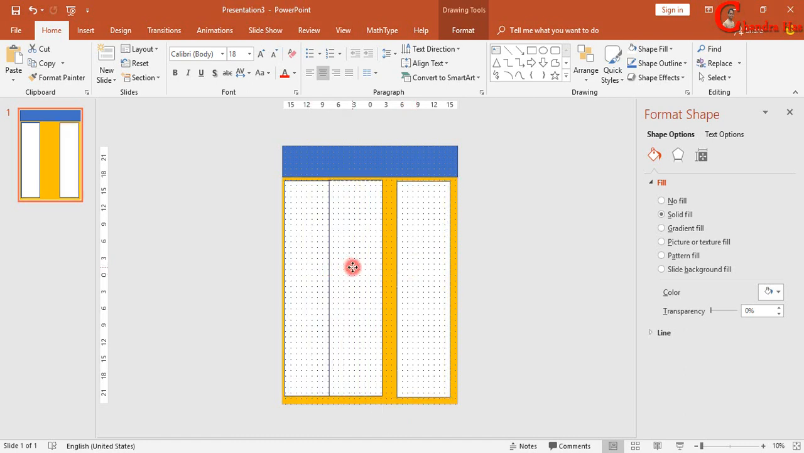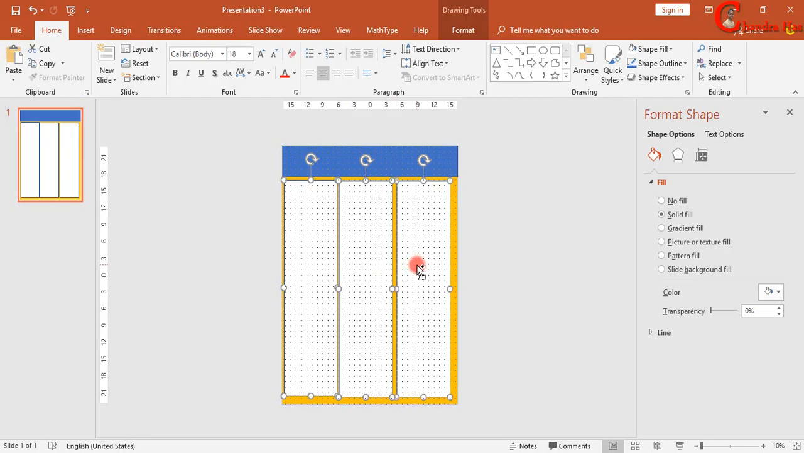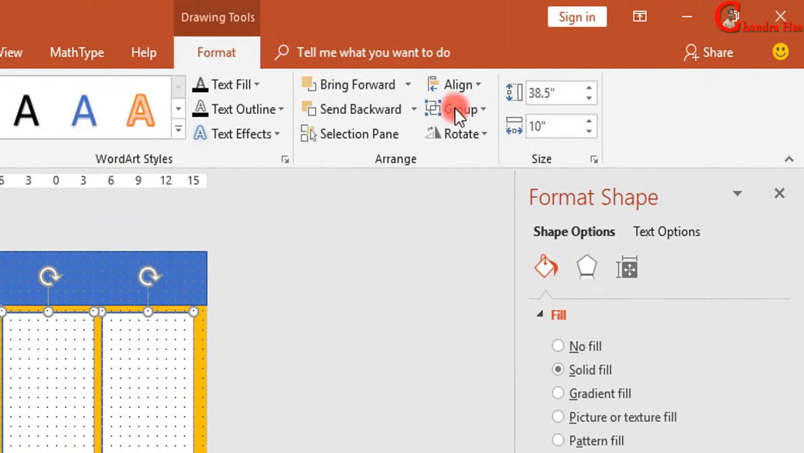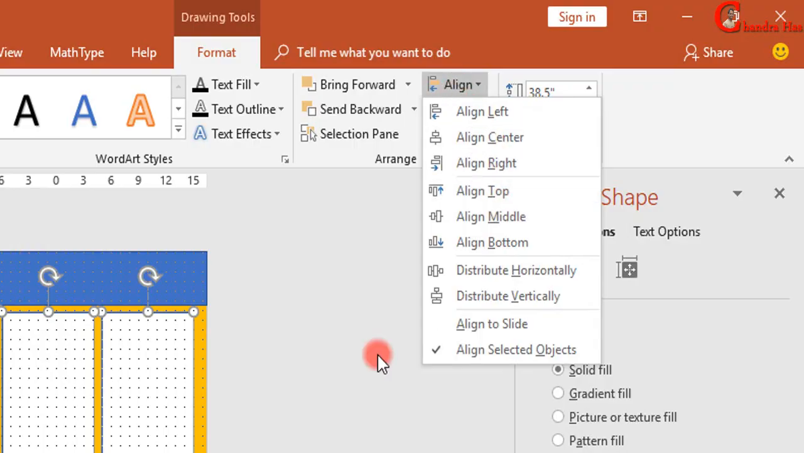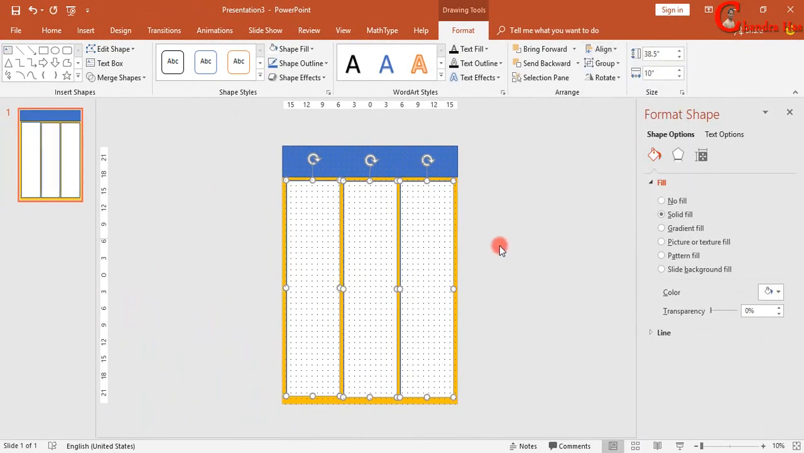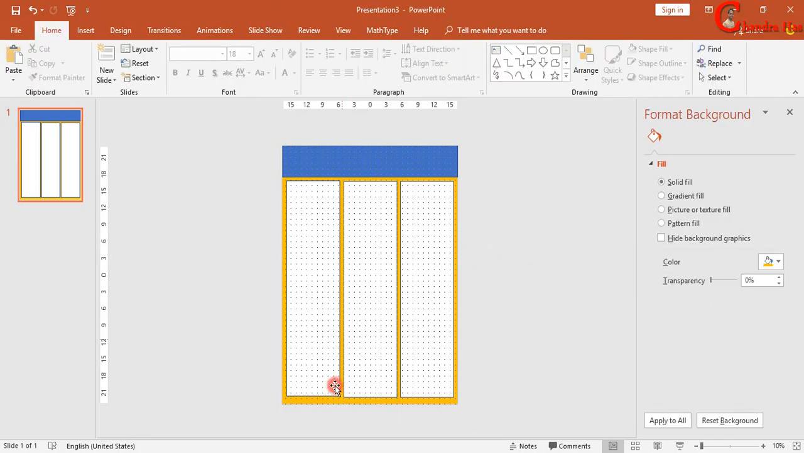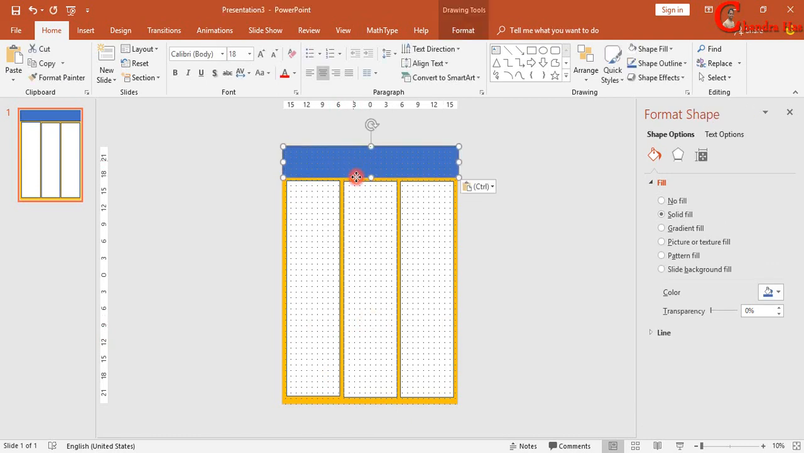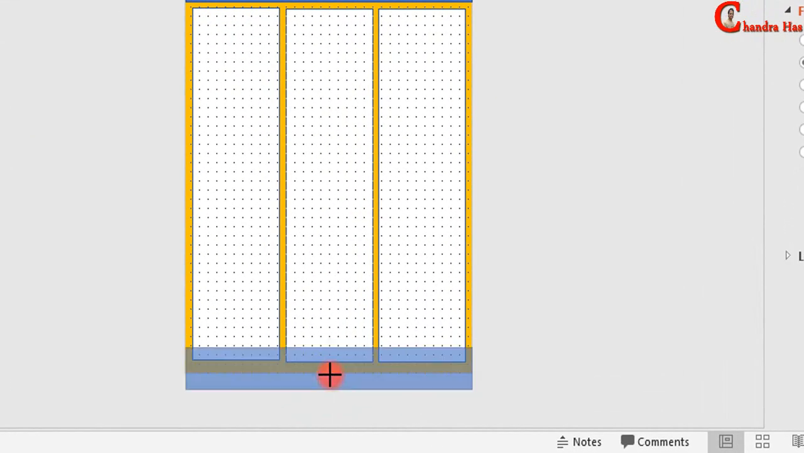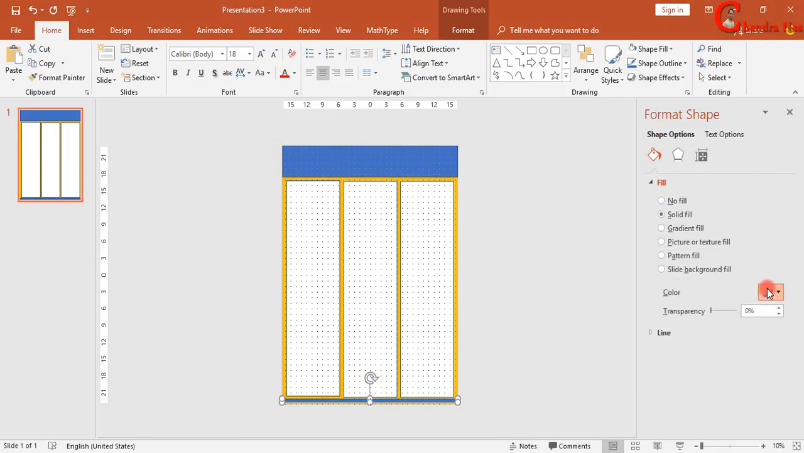Select all three boxes by holding Ctrl key and then go to format. First make sure that this option is selected, so press this and then again go to align and press at distribute horizontally. Alright. So these three boxes are in the center inside the yellow box and the space between each box is same. Just copy this, paste. I'll put at the bottom. Color we can change.